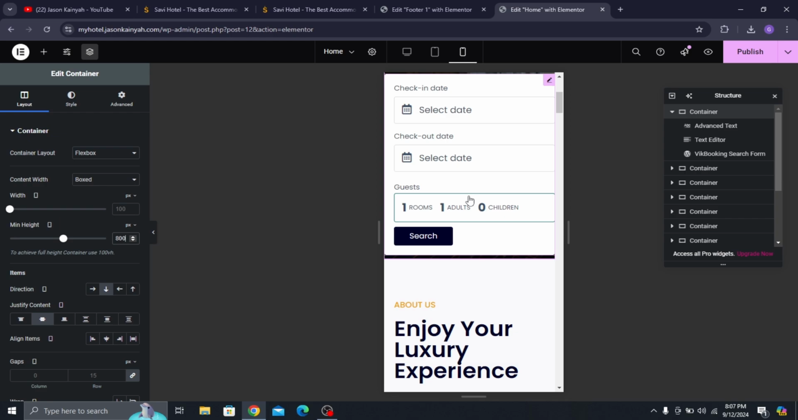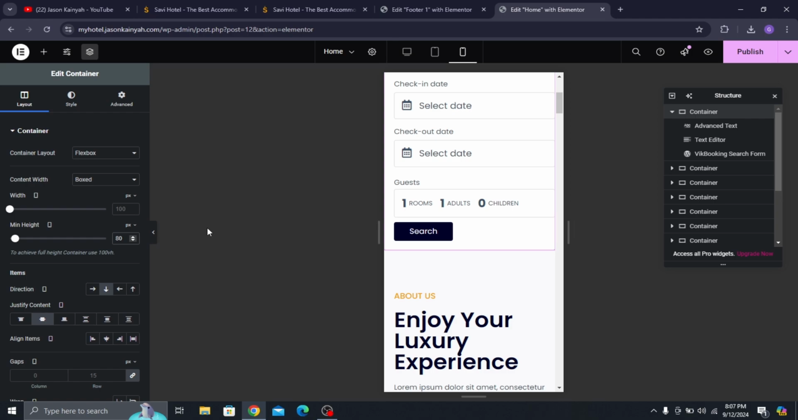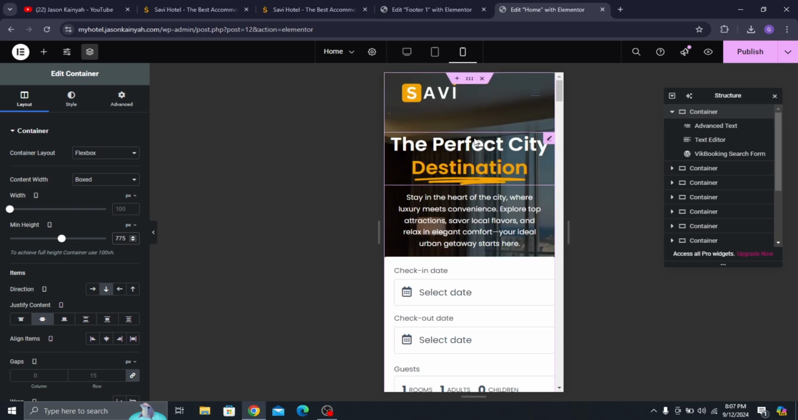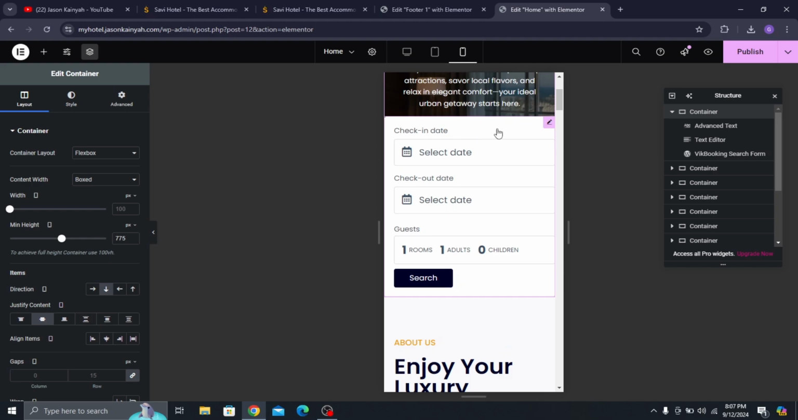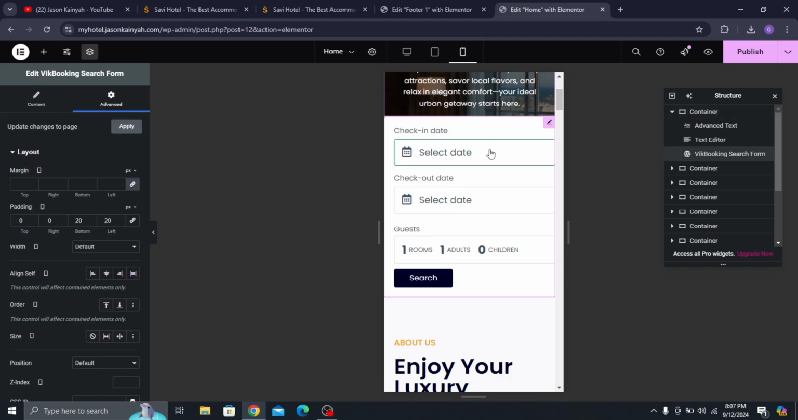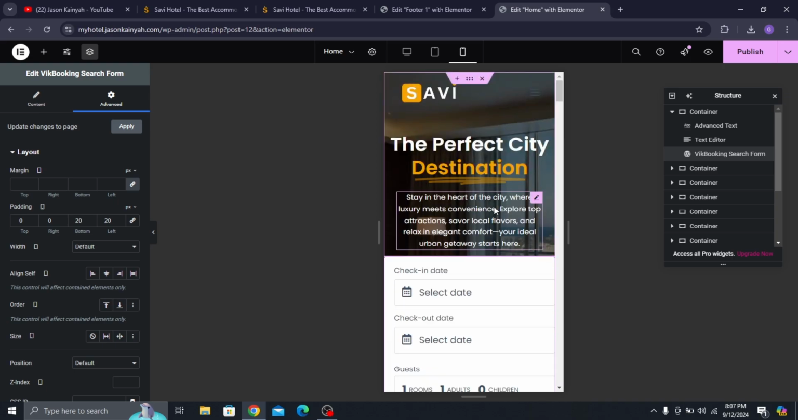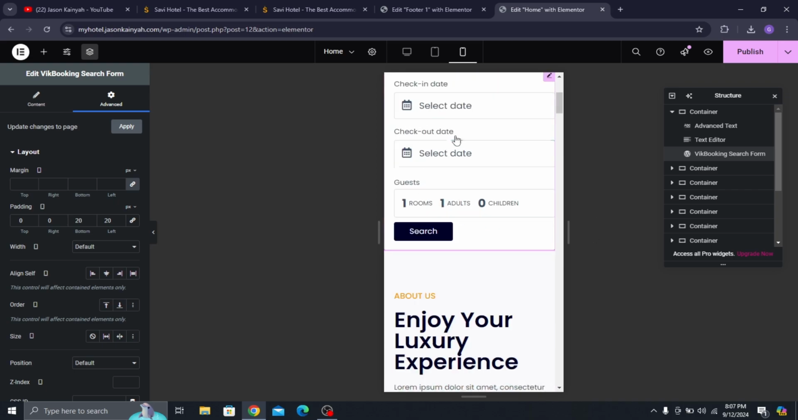800. Okay, so as you can see, it has come, but we want to actually make it a bit less. So let's make it 785, something like this. Okay, still 775. Okay, so something like this is good. I think with VikBooking it's a little bit strict, so it does not really allow you to mess with this a lot. But it basically looks okay and it still works as well.